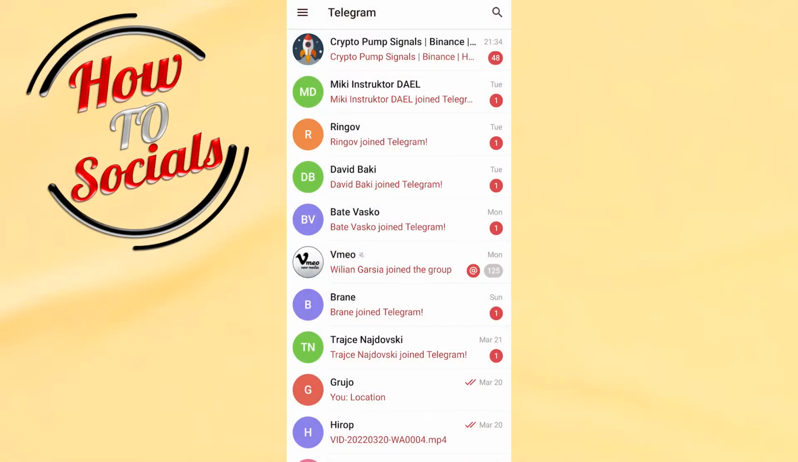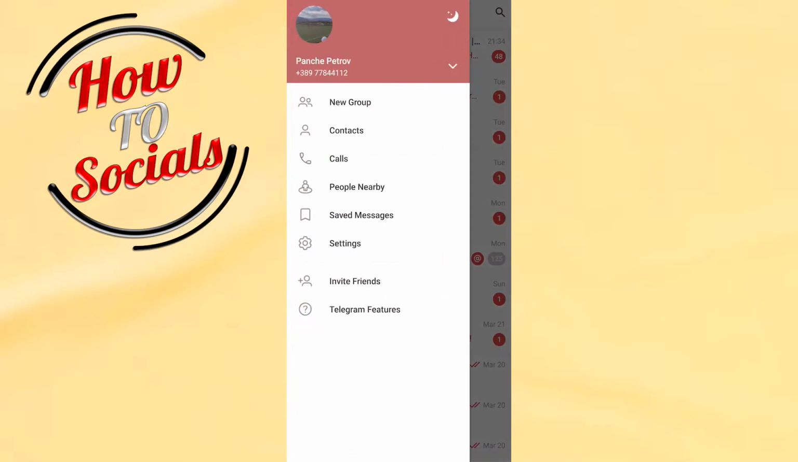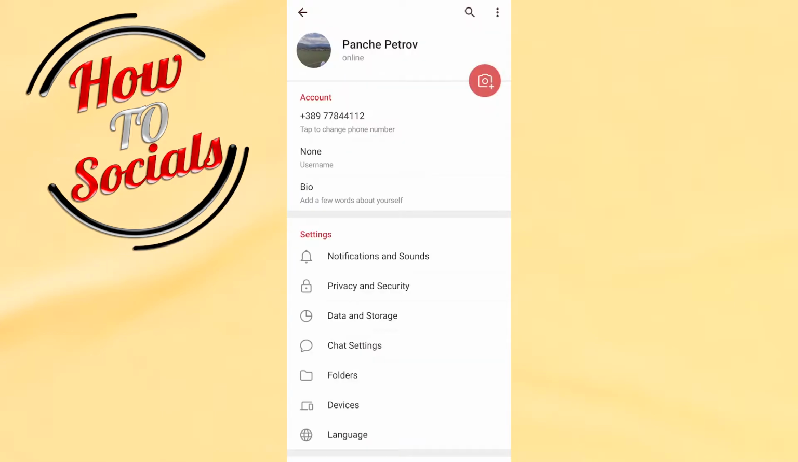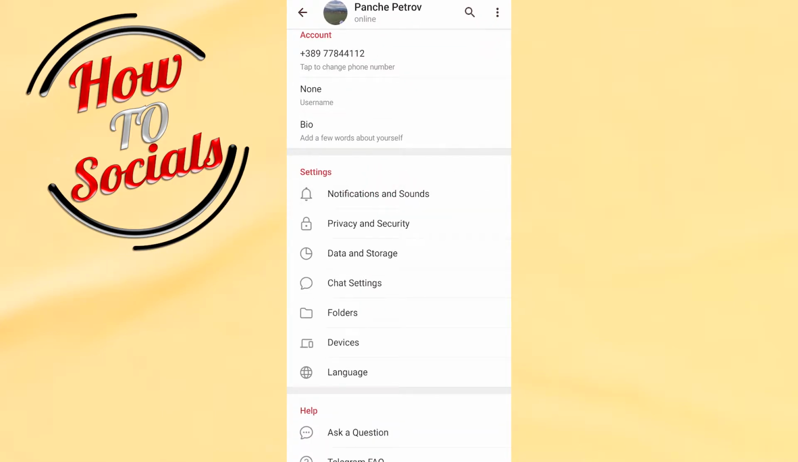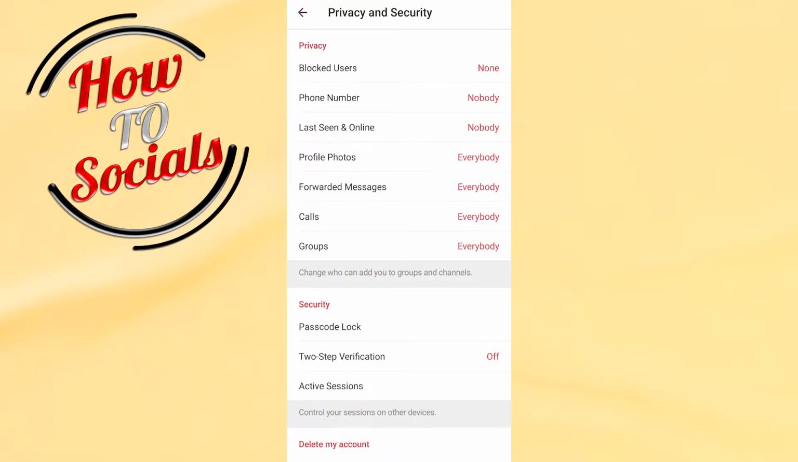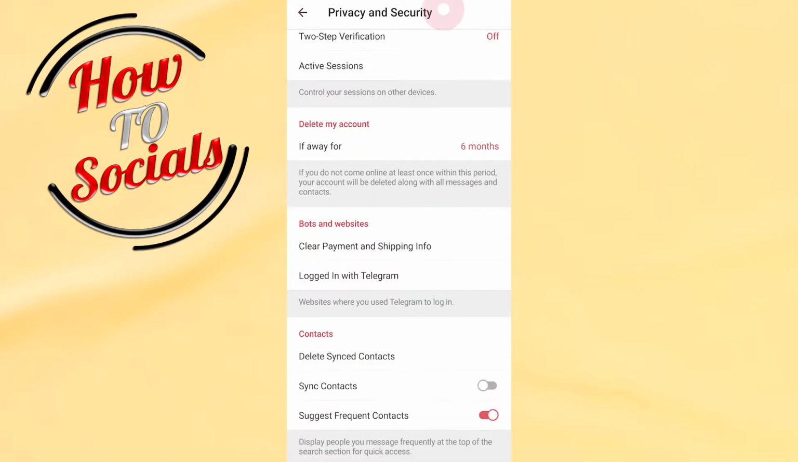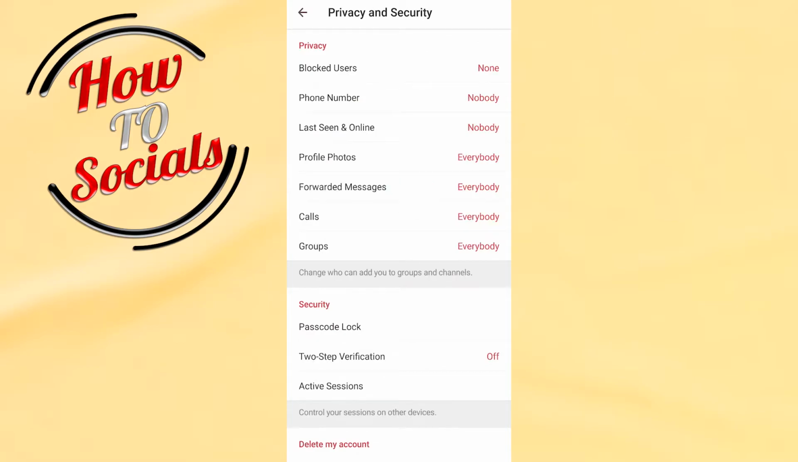Firstly guys, what you need to do is simply go to the three dots on your left upper side and then go to settings. Right after that, select the second option, which is privacy and security. Here, as you can see, you have a lot of options, but you need to choose the right one. The right option in this case is the last option in the first privacy section, which is groups.